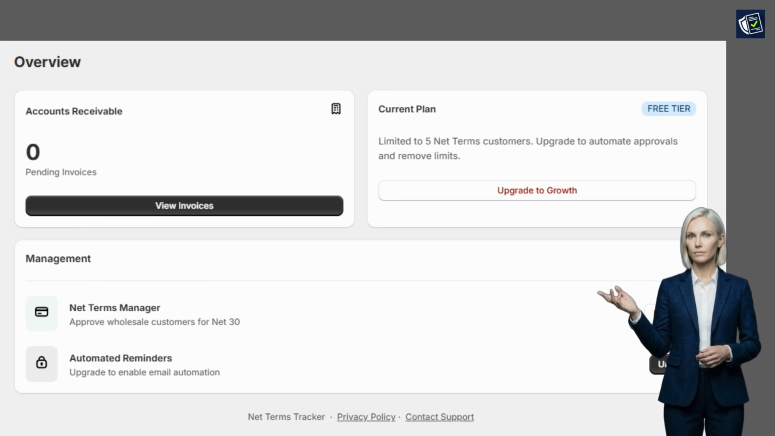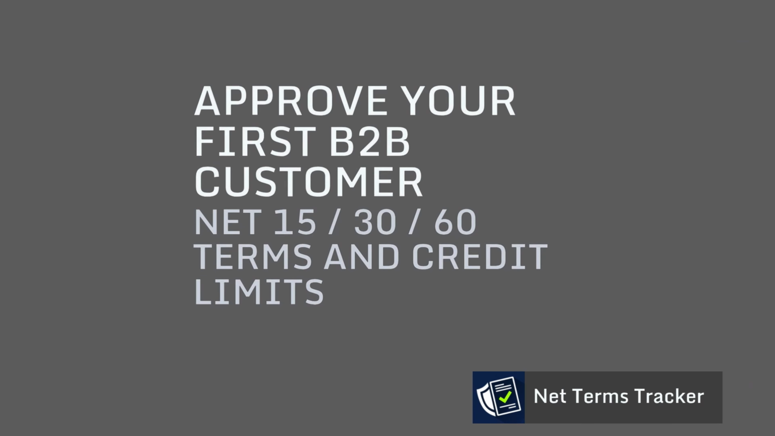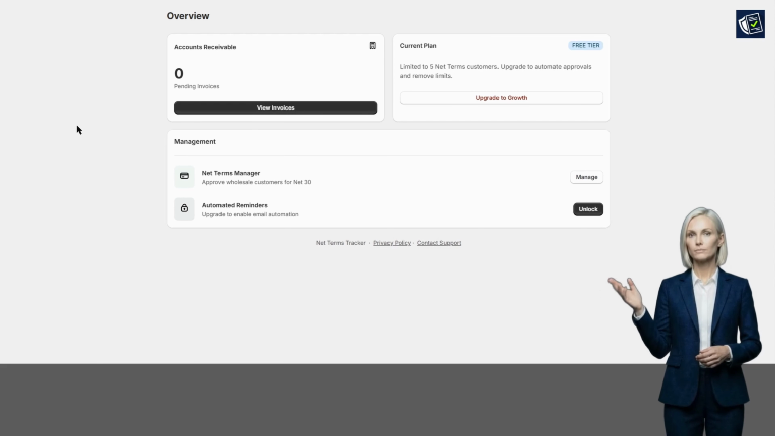Back in the Setup Guide modal, close it. The yellow banner on the home page disappears. Setup is complete. Approve your first B2B customer net 15, 30, or 60 terms and credit limits. The page you'll use most, Net Terms Manager. Click it in the navigation.